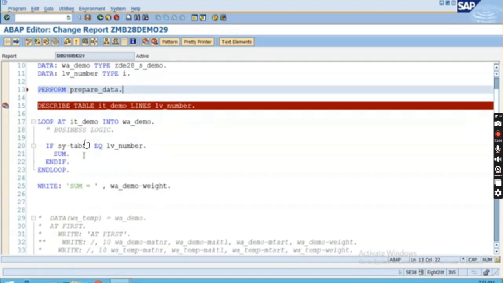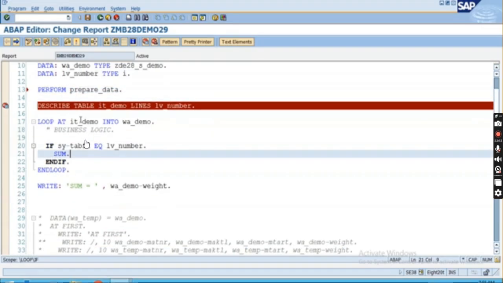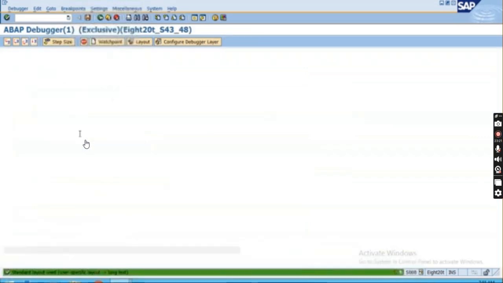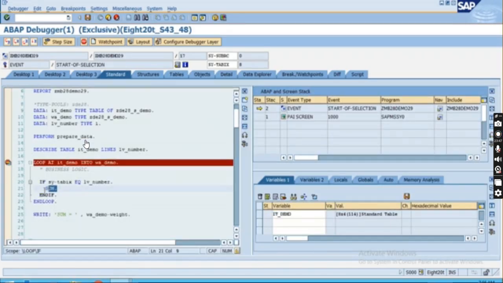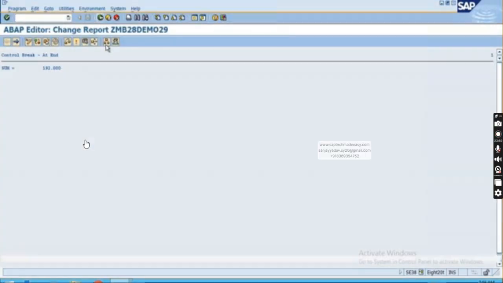Now what I want to show is that I want to add the weight for each material. Okay, so press F8, and for material number 1, what is the total weight? 20 and 20, 40. For material number 2, what is the total weight? 12 plus 30 plus 30, it's 72. It should display that. Similarly for 3, it should display 50. For 4, it should display 30. So like that, for each material I want it displayed. So I will use this sum. Okay, I will use this sum, but where?